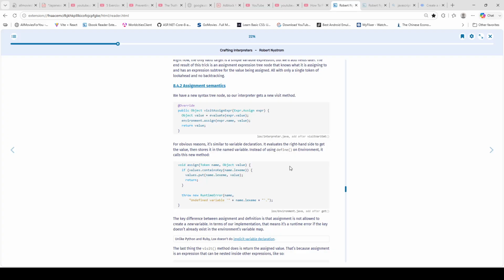So after that, for obvious reasons, it's similar to a variable declaration. It evaluates the right hand side to get the value, then stores it in the name variable. So instead of using the define method on the environment, it calls this new method.